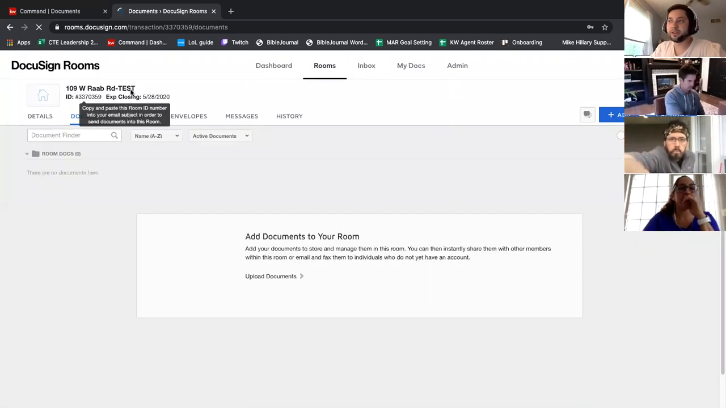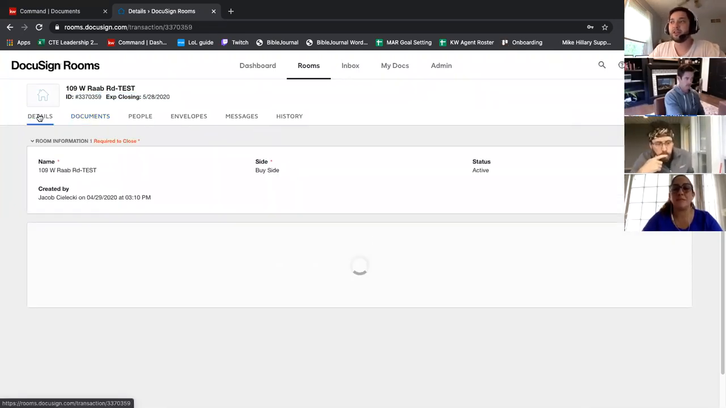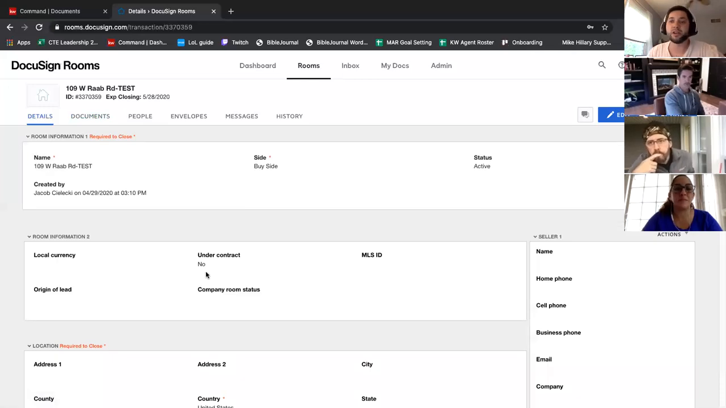Okay, so this is what I was saying. In the top left-hand corner we can now see the name of the address here. It's grabbing the closing date as well. And if you put some of that information into the opportunity section that I started with, where I showed you the details, that will actually transfer into here within DocuSign as well.